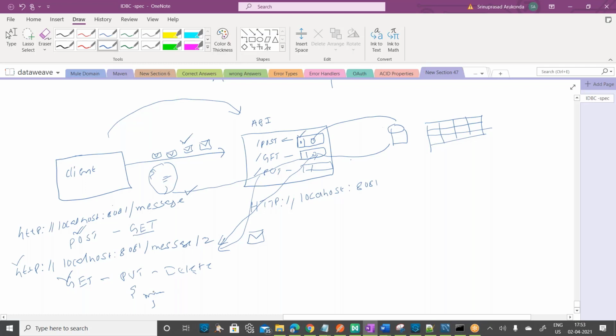And that flow takes the message you are sending in the put and updates that message in the database with the existing message. It removes the existing message and puts this message. Put is always used to update an existing resource.